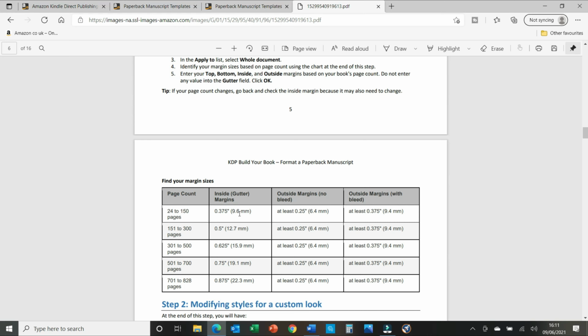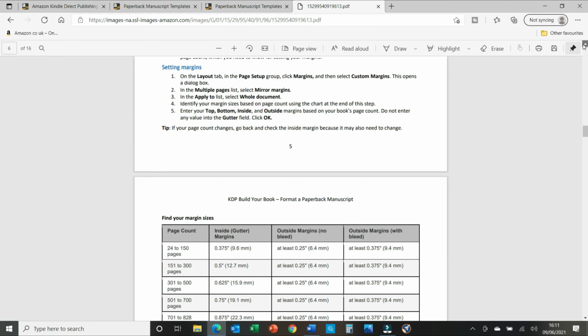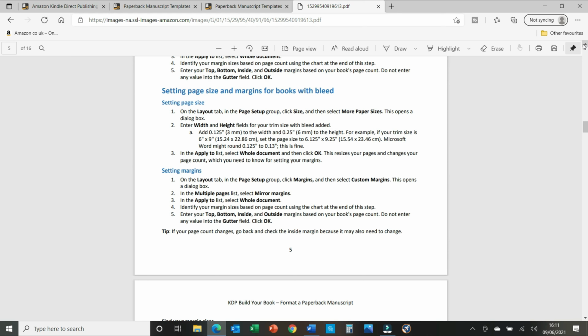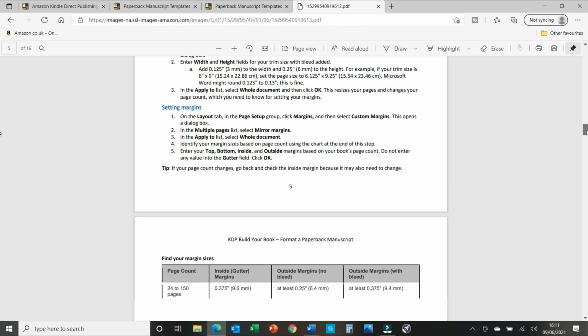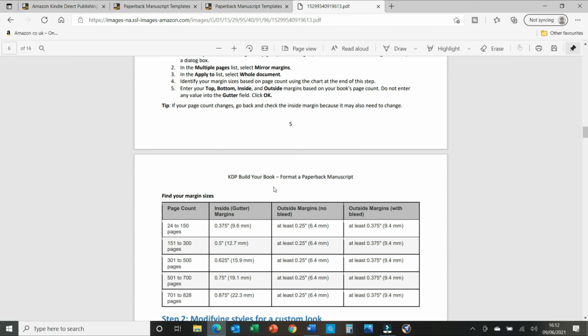It also talks about gutter, so I was thinking, well, do I need to set the gutter to this amount as well? But if you look at the instructions, it says very clearly, whether you're using bleed or no bleed, not to set a value in the gutter field. So really all you're doing is looking at the inside value and the outside value, and slightly different if you're doing a bleed.